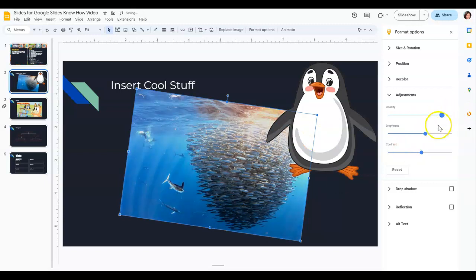This is really useful if, for instance, your picture is too dark and it's hard to see in the presentation. You can just go over here, increase the brightness, and all of a sudden it's easier to see. So that's how format options can work for pictures.